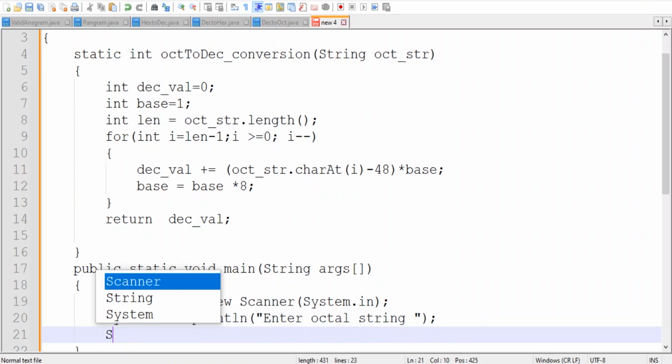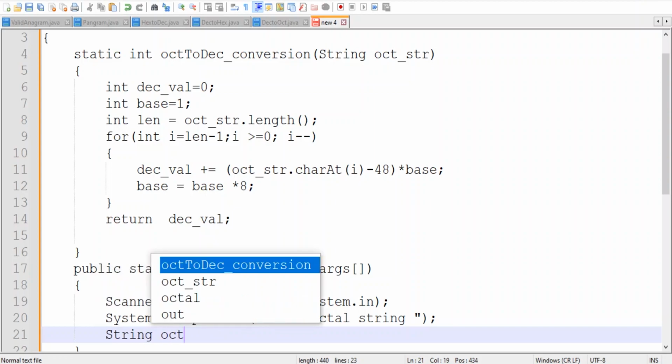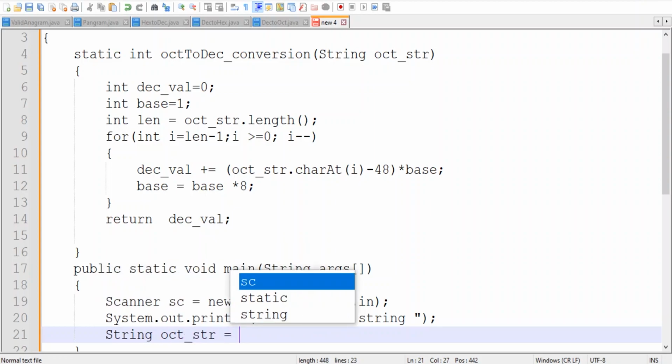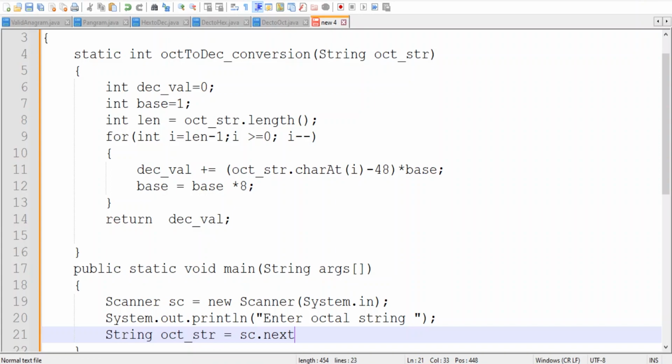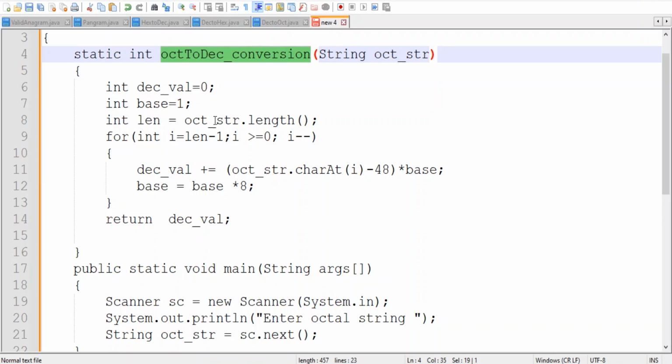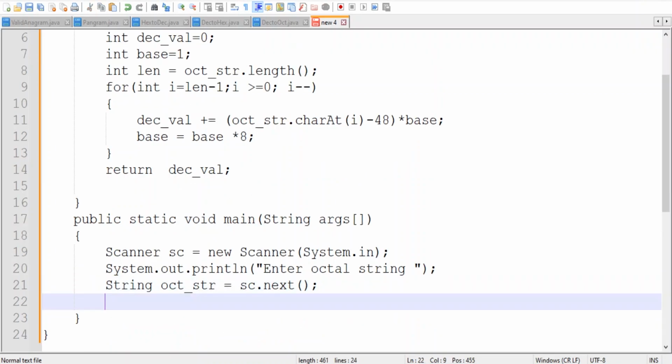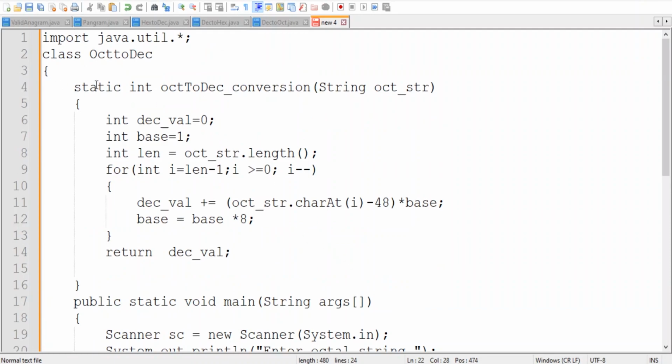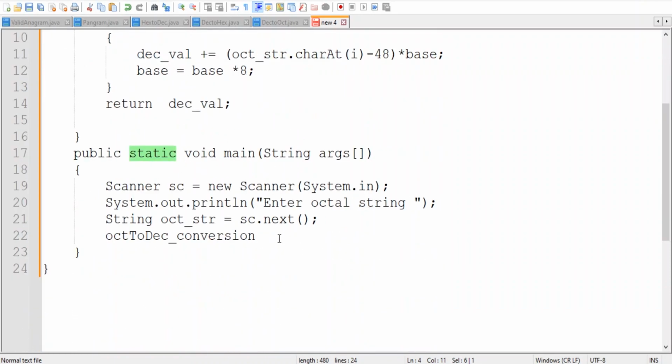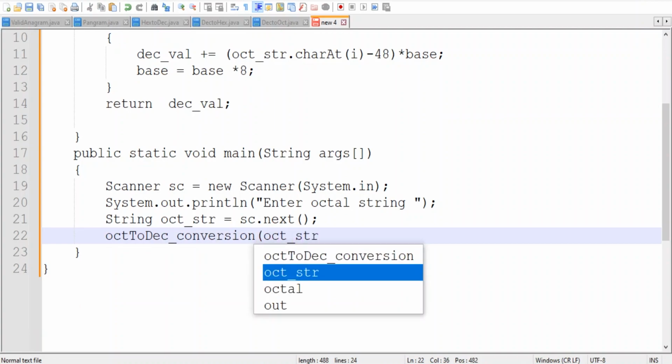Now I will define the string octalString equal to sc.next(). Okay, I got my octal string. This octal string I will pass as a parameter to my method. What is the name of the method? The octal to decimal conversion method. This method I will call. Can I call it directly? Yes, I can call it directly because it's a static method.